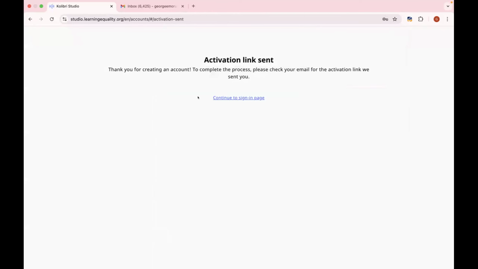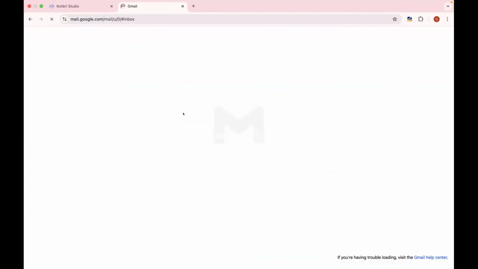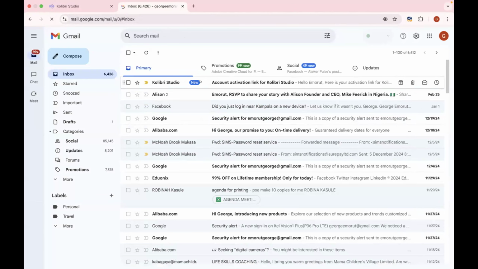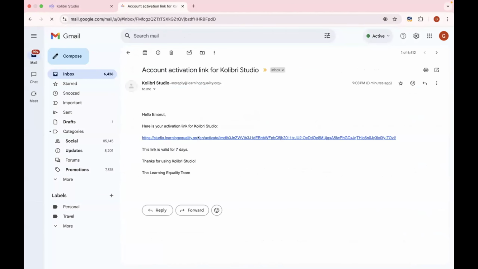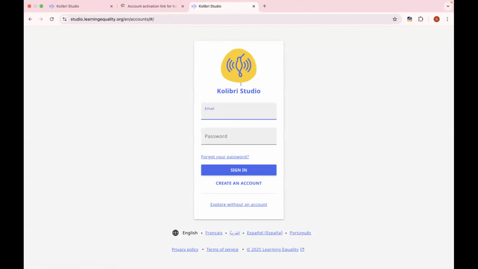So as soon as you click finish, you'll meet this page where they send an activation link to your email. That's why I said at first that you should have a working email, a valid email, which is already working, because you will have to activate your account. So my email is here. Let me just refresh it. Then I should be able to see the activation link right here. And the link is available here. Just click it in order to activate. And you can see account successfully created. Continue to the sign in page.